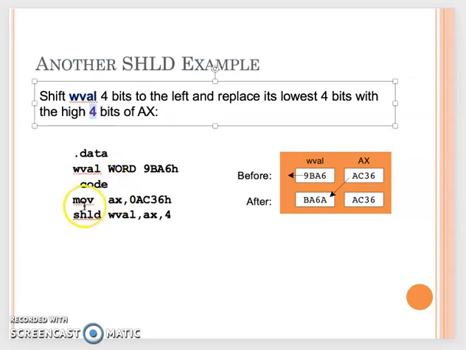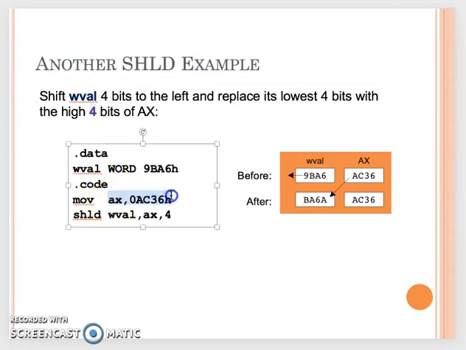So here, say for example, the AX value is like that, and your WVAL value is like this. When you do the shift left, that's your source operand, that's your destination operand. We shift 4 bits. Since I shift to the left, I usually have the destination put here. So you go left for 4 bits.